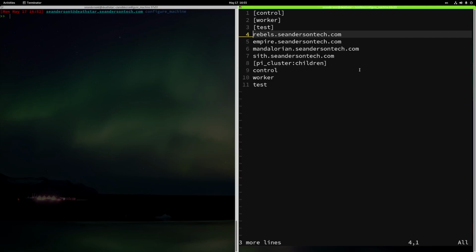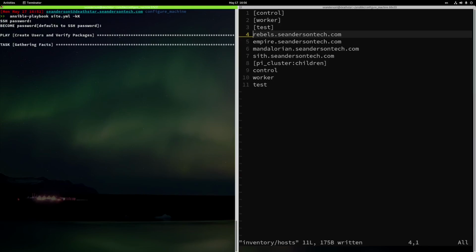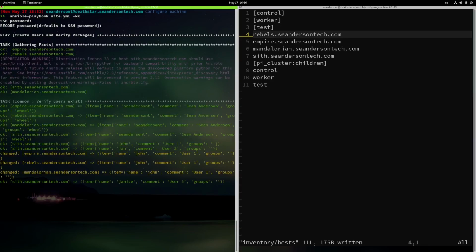Now, coming over here, we're going to run ansible-playbook site.yaml, and we're going to add in the -kK options, and it's going to prompt us for an SSH password. So we're going to add that in, and it's going to prompt us for the password for become, and it's going to run this and gather some facts, and it's able to connect to each of those.